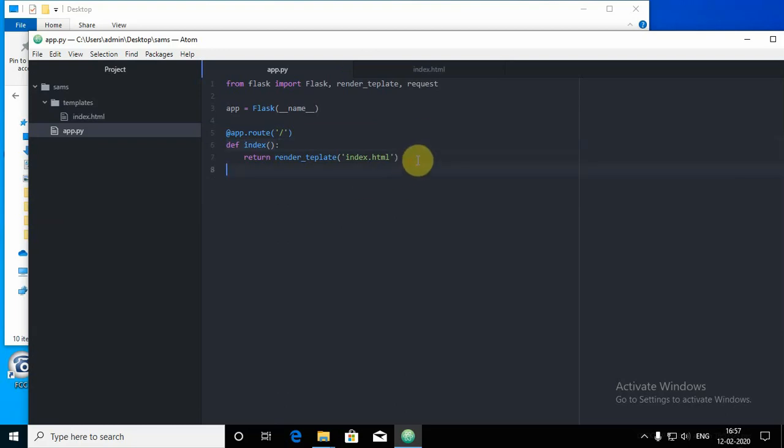Let me save the file, and I think I did not close my server file. This is the way we close this: if __name__ is equal to __main__, then app.run with debug=True.